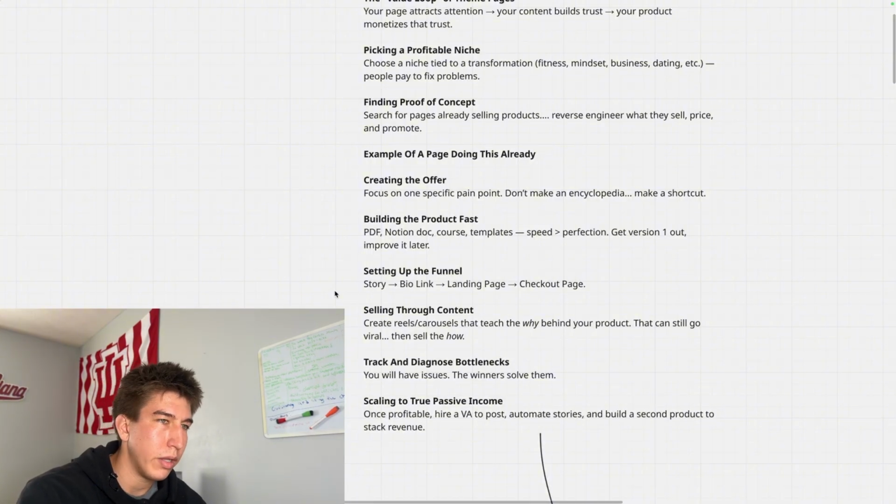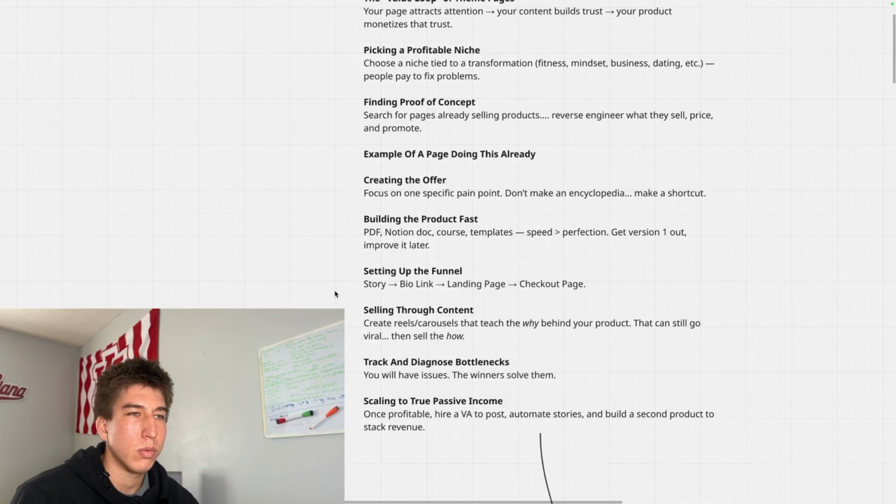You'll then send them to a landing page, and then you'll send them to a checkout page. And this whole entire process warms your leads up. And then once they get to the landing page, they should already be pretty warm. The landing page will warm them up even more. And then it sends them to the checkout page where they're ready to buy.